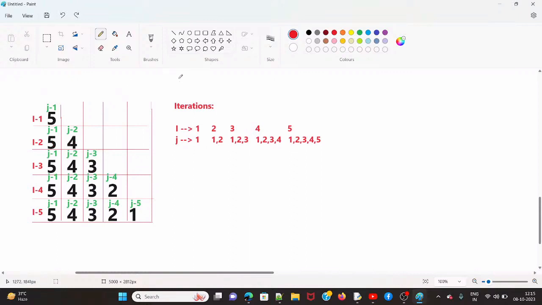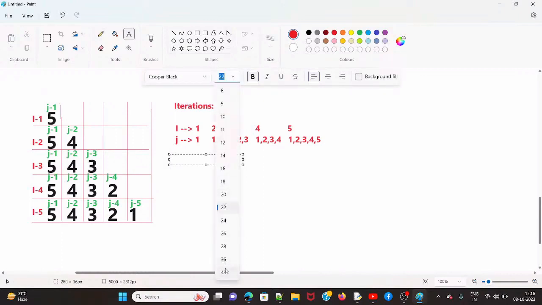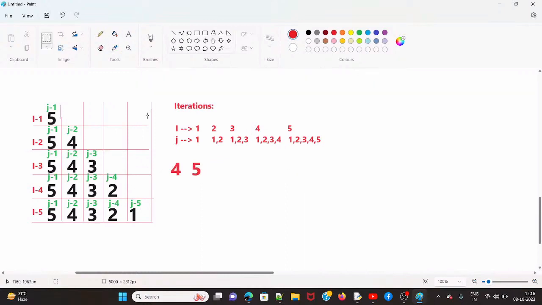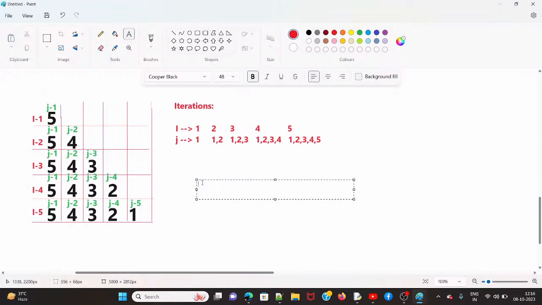Otherwise we'll do one thing, guys. Instead of writing, what we do now: first I want to display 4 5, right? 4 5, guys. All of you, display 4 5. Second line 4 5 display. 4 5, right?